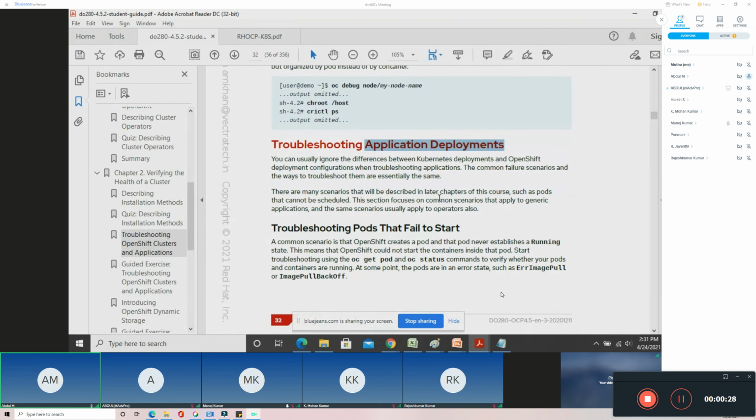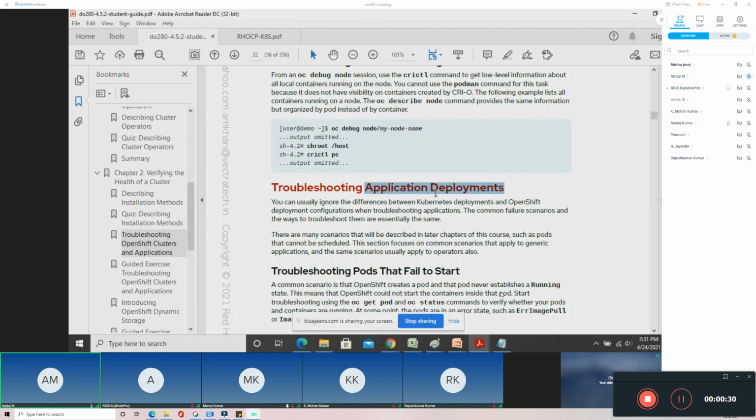Here it is not there in the text because it is assumed that it's covered in the previous DO180. So maybe one who has not done that, for them I'll just go through some basics about how to deploy an application in OpenShift.